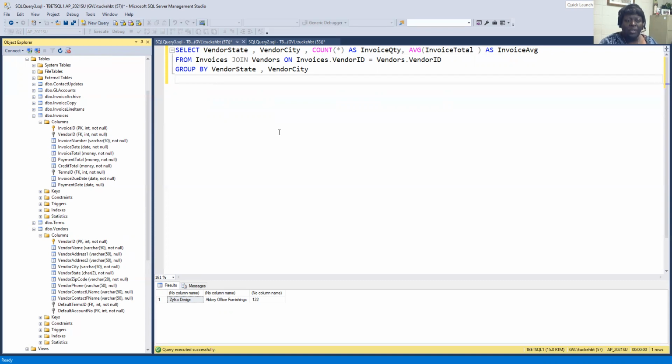So I'm going to use these two tables. Select the vendor state, city, and count how many invoices I have using the COUNT asterisk, which will count all the invoices in that table. And then we already kind of went through this: the invoice total, looking at that column, adding them up and dividing by how many to get the average. But we're just going to use AVG and give it this column name.